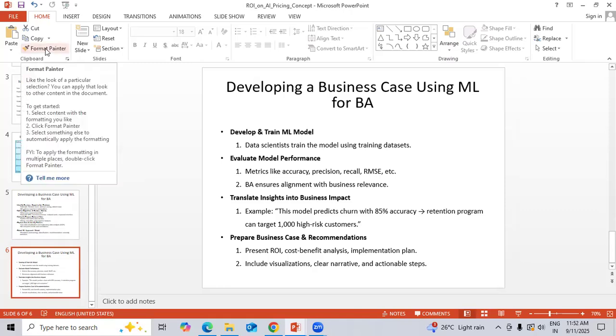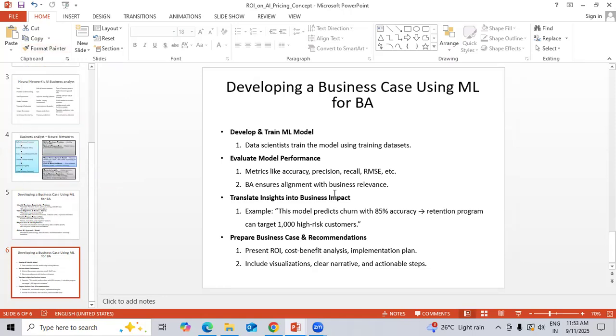So these are the different steps involved when we are developing a business case using machine learning for a BA. How this can be done, I'll explain in a practical way in the coming session when you attend it.